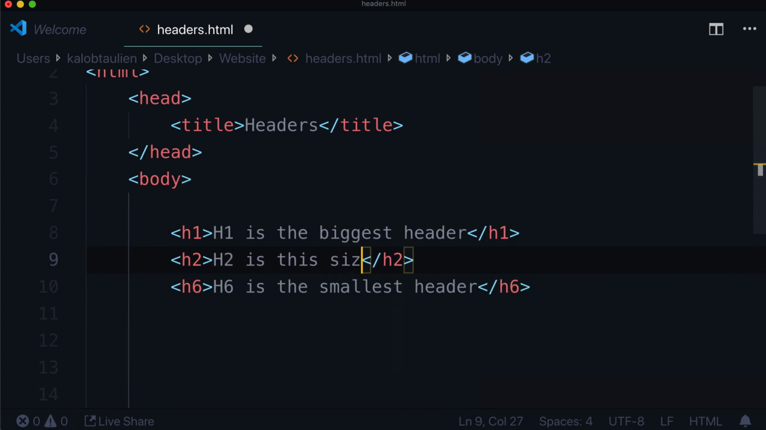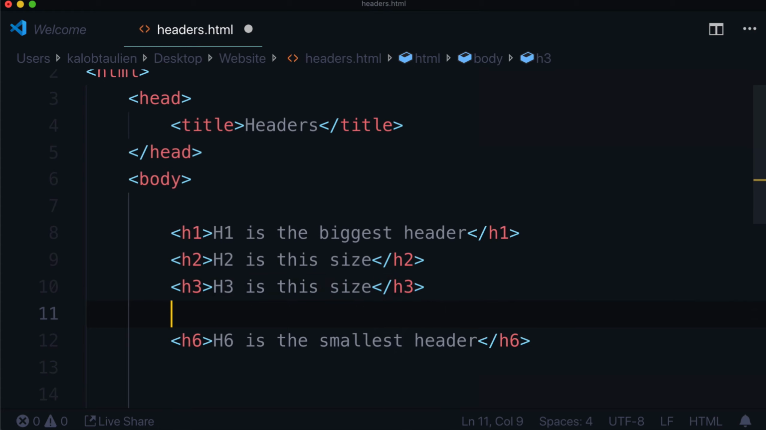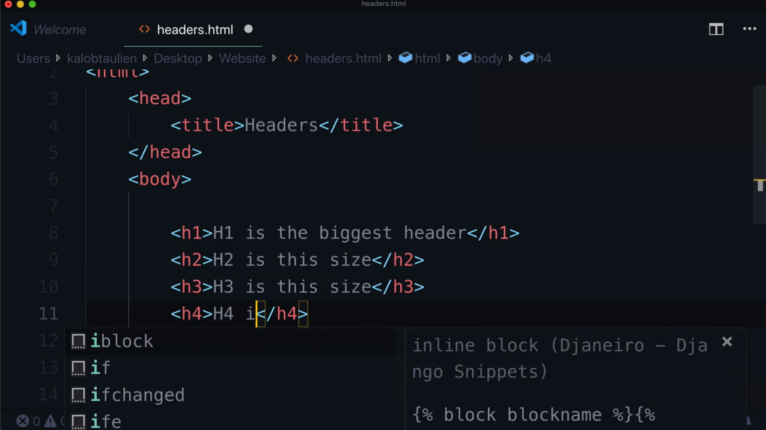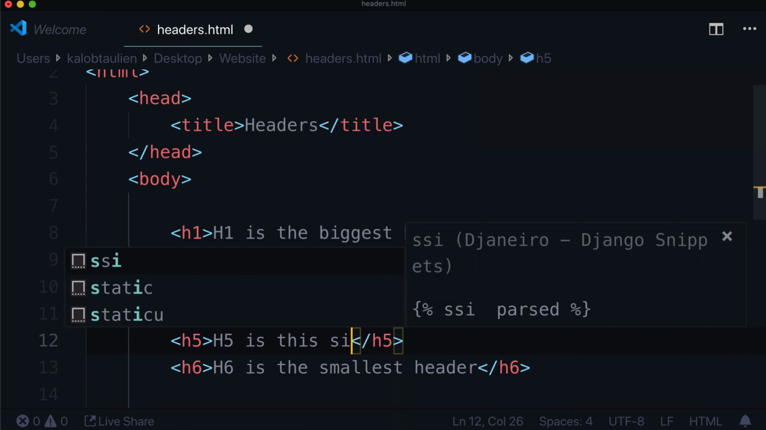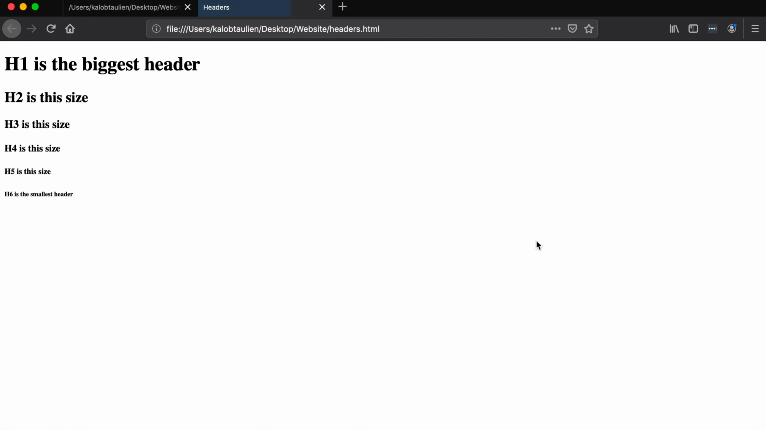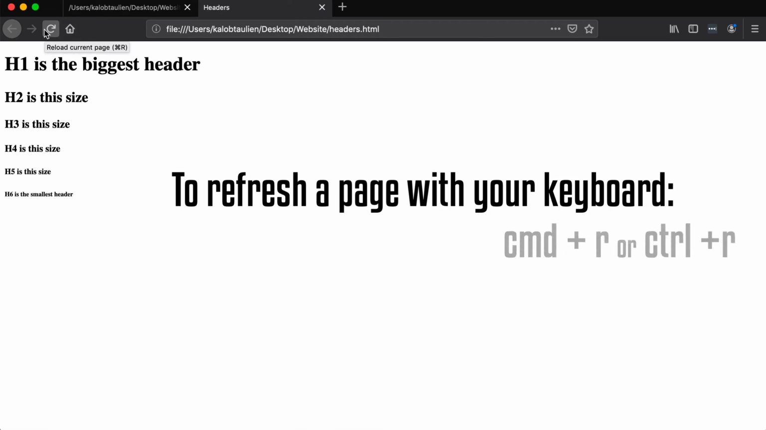H2 is this size. Let's also add H3. H3 is this size, whatever that's going to be. H4. H4 is this size. And H5. H5 is this size. That rhymed, unintentional. Refresh my page and, oh, by the way, if you don't know how to refresh a page with your keyboard, which I think I've been doing a little bit throughout this video, you can just hit Command R or Control R and it will refresh, or you can just hit the button up here.